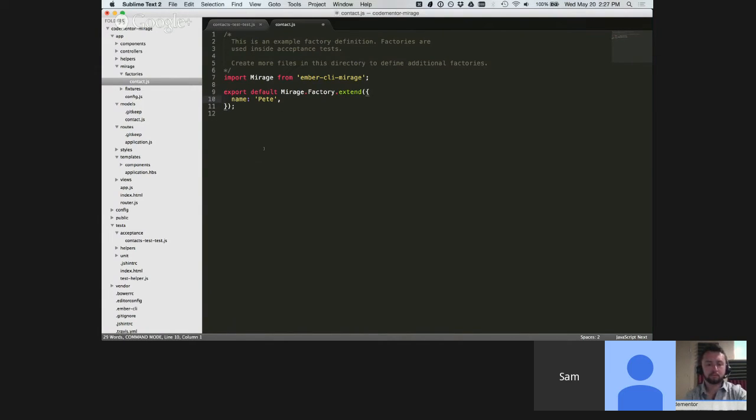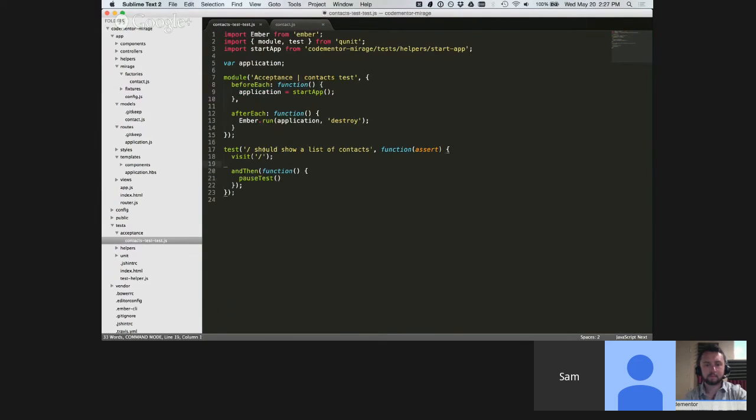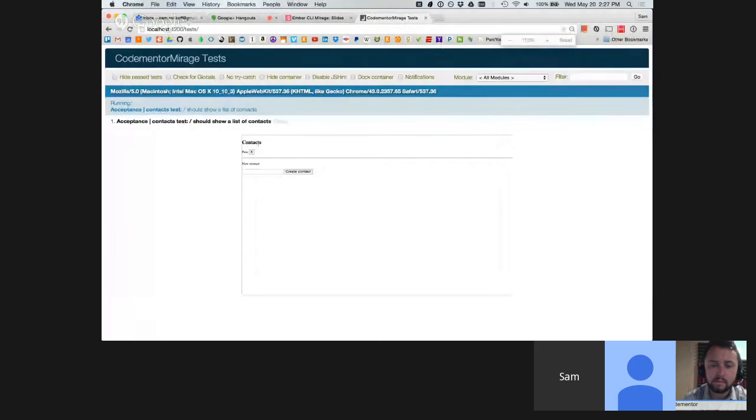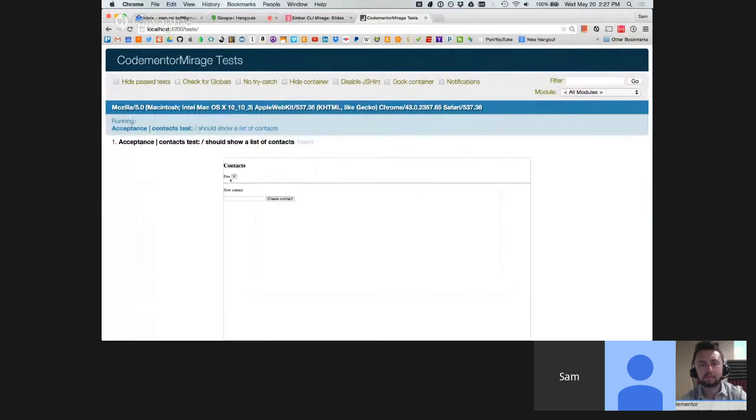And what this means is every time we create a record from this factory, it'll add it to the contacts database table, but then it'll use this name as well. So let's just come to our test, and the way we do this is we use server.createContact. That'll give us one contact. And so now if we come back to the test runner, it refreshes for us automatically, and you can see right here, there's Pete in the list of contacts.